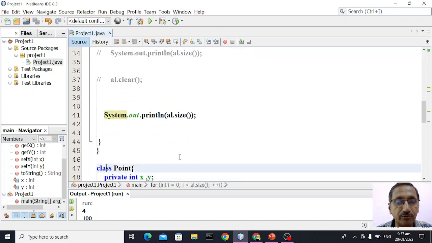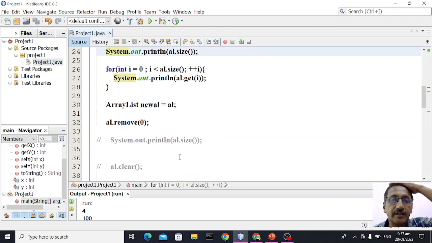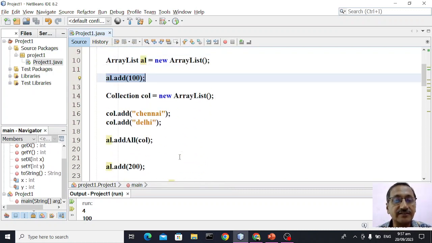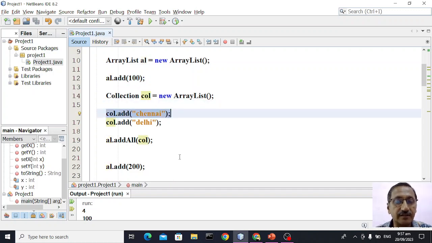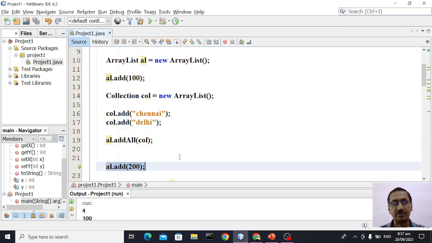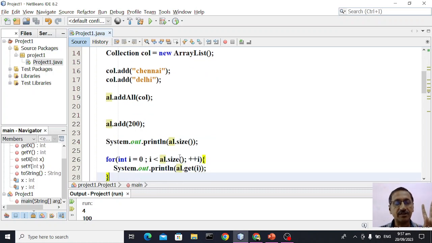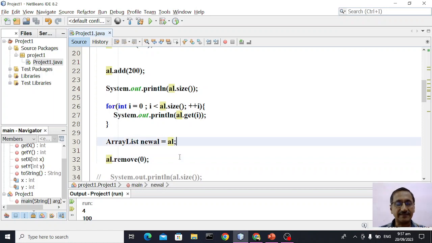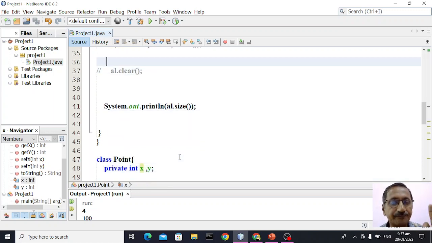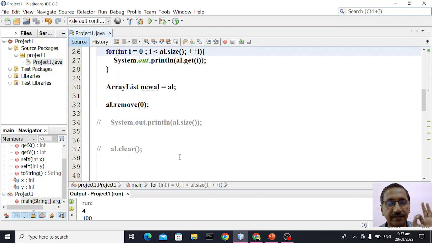Now I want to show you new AL also. I'll just explain to you in clear terms. See, this is at 0th position. Of course it's a collection. 1 position, 2 position, then 3 position. That means index 3, that means 4 elements. So that is why you got size 4. Then I am assigning AL to new AL and I am removing element at 0 position. So 100 will be removed. When 100 got removed, size will be 3, because only 200, Chennai, Delhi remain.